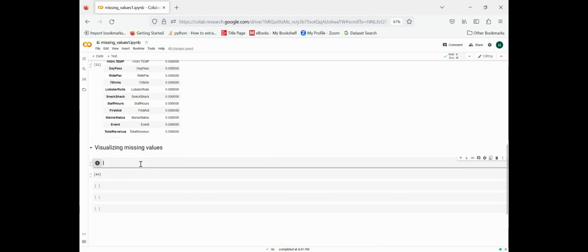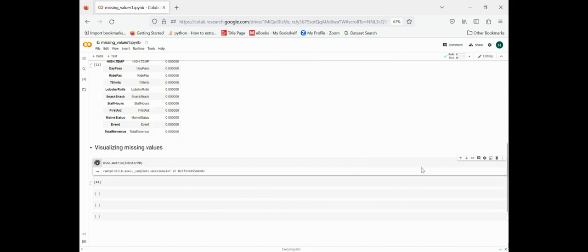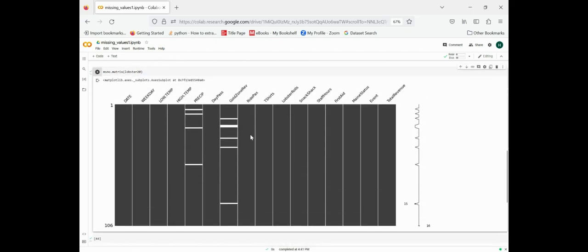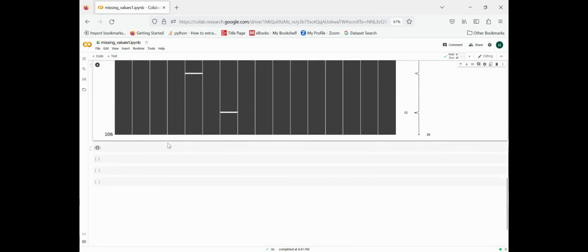Next question is, how do we visualize these missing values? To do this, we can use the missingno package, and we can present the information as a matrix or as a bar chart. So to present it as a matrix, we type in msno dot matrix, Lobster 20. The white spaces here represent missing values.